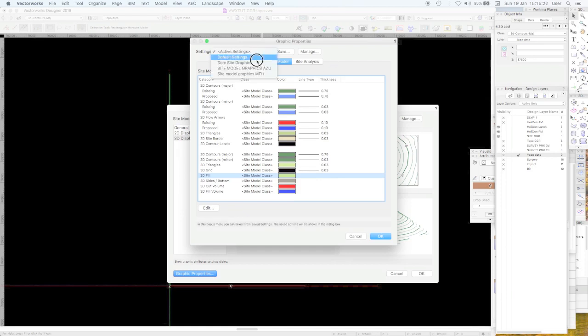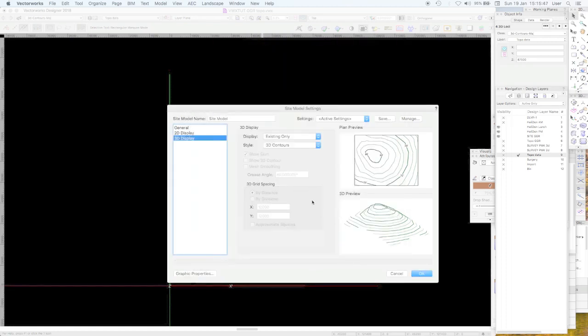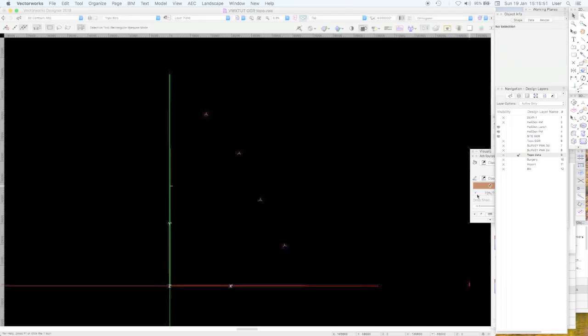But you can save your settings, so I've got some here. Site model graphics, yeah. So anyway, save those settings. A bit of a bore. Your 2D color, you want a layer called contour minor, contour major. Anyway, you can play around with that. Cancel that, and I'm going to cancel this because obviously I haven't got enough data there to do that.